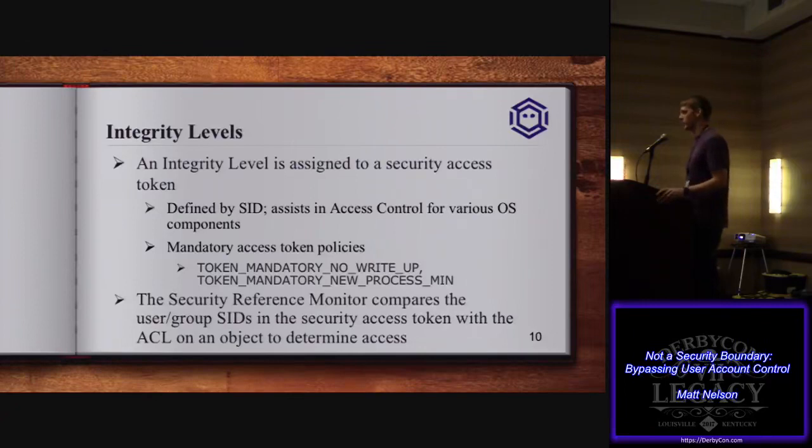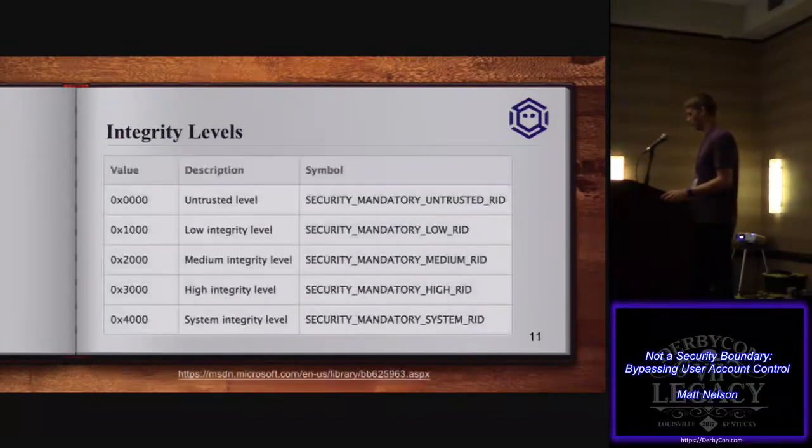Before we get too deep into that, we're going to go over UAC and integrity levels. I'm not going to go super in depth because I'd be here for a really long time. Basically, you are assigned an integrity level in your security access token, defined by a SID, and that determines what kind of access your user is going to have. As a normal standard user, you're not able to delete files out of System32, right? When you elevate to a high integrity context, you're then able to do these administrative actions. The security reference monitor will compare the user and group SIDs in that security access token to the ACL on the object you're trying to manipulate and determine whether you're able to perform that action or not.